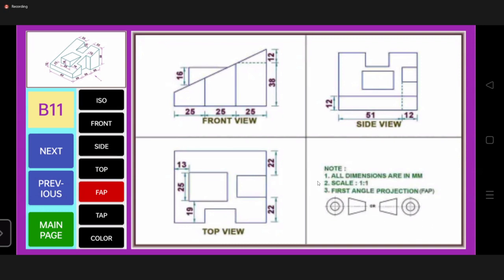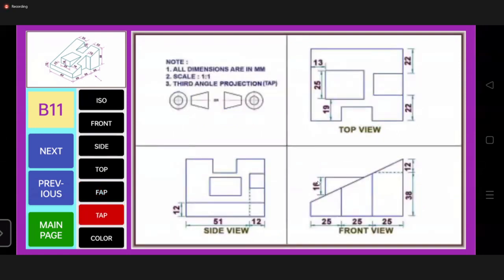The top view will be above XY, and the front view and left hand side view will be below XY. But here the left hand side view is at the right of the front view, whereas in third angle projection the left hand side view is at the left side. So we can see this is the projection of the object in third angle projection.